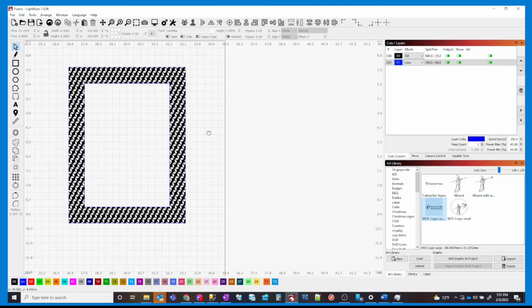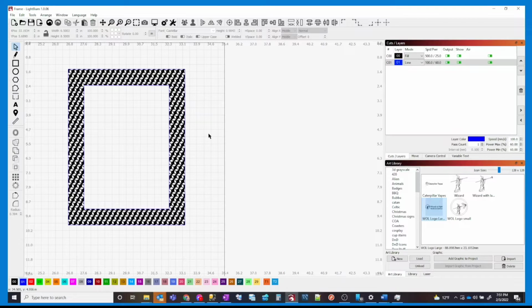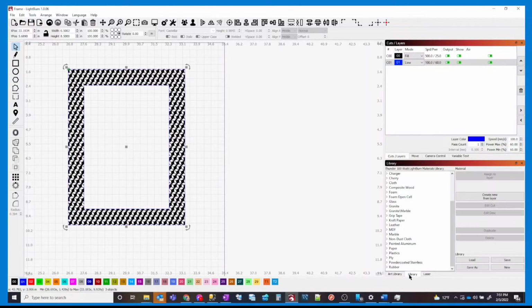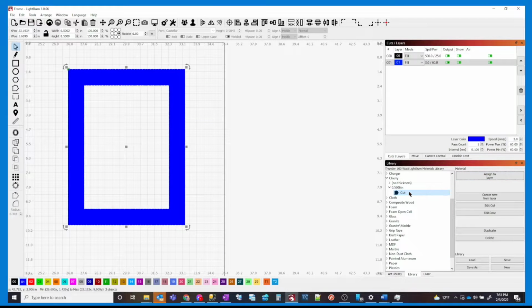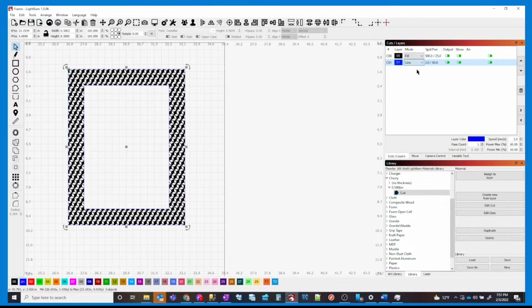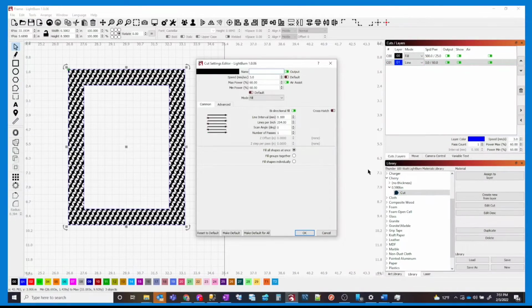So, okay, so that's our basic frame. That'll give us a beautiful frame that, let's see, let's get the settings right. If we were to do this, let's say in cherry wood, we would do the cut. Oop. Turned it into a fill for a cut. So here's something.